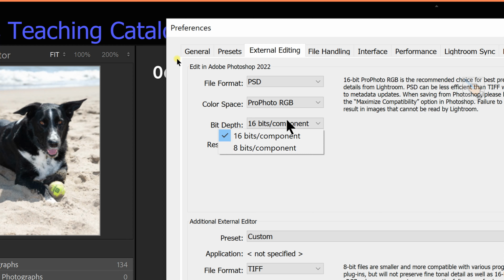And again, the bit depth, we have a choice of either 16 or 8-bit. 16-bit is going to be substantially more data to work with. So if we're doing editing in Photoshop or another program, we want the most amount of data. So keep that on 16-bit.